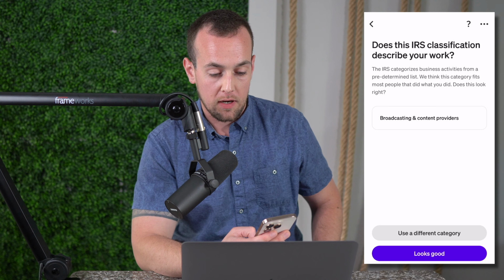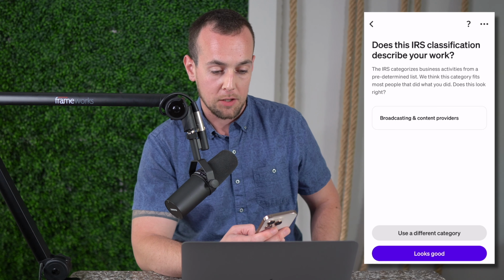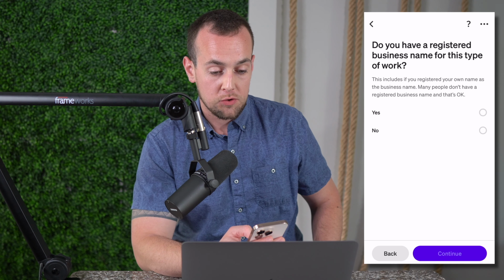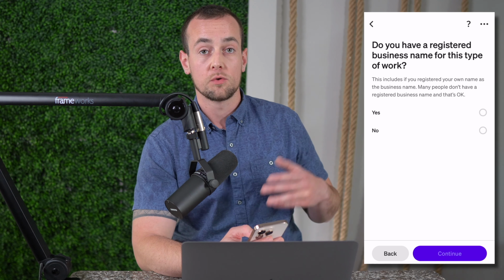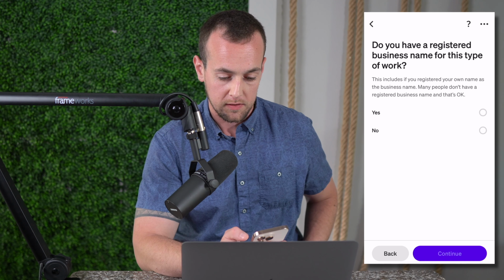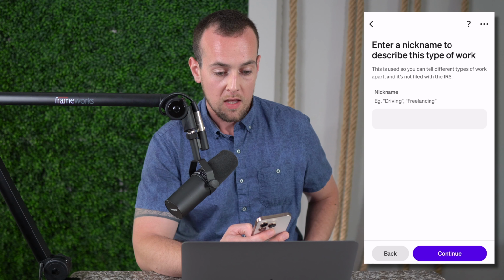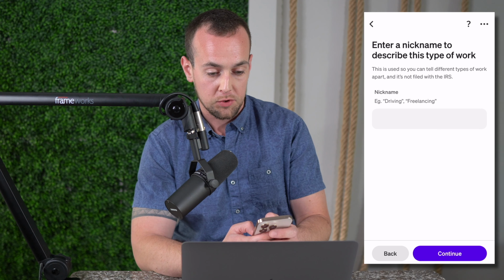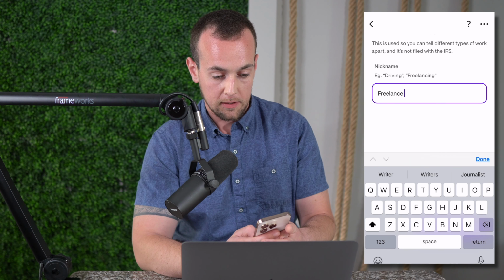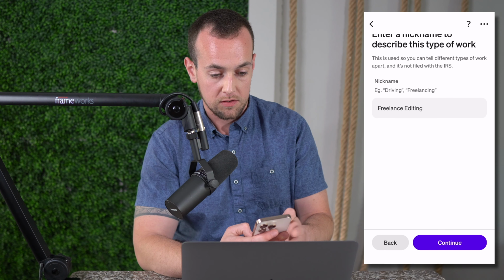And then we're going to click here on Looks Good, based on this IRS category for the work classification. It then asks if you have a registered business name for this type of work. So if you do have your own DBA or LLC, you can say yes. In this case, we're going to say no and click on Continue. And then you can enter your nickname here to describe this type of work. We're going to call this freelance editing. And then we're going to click here on Continue.